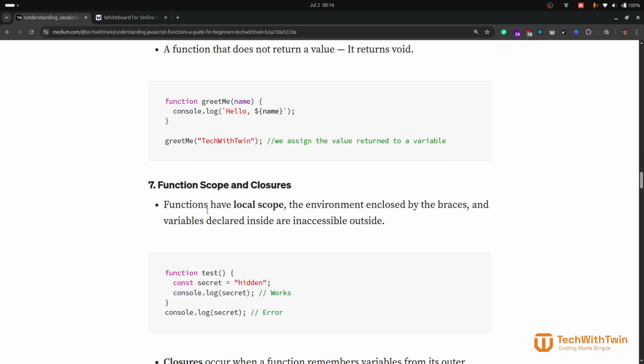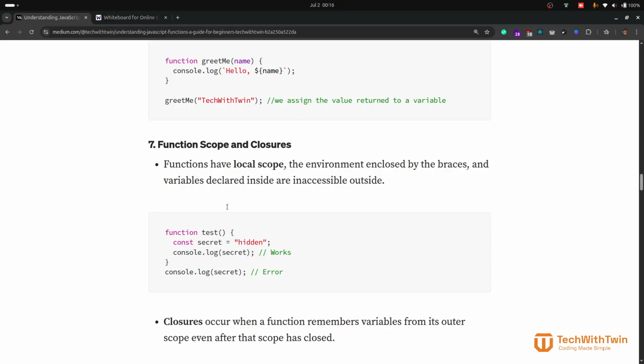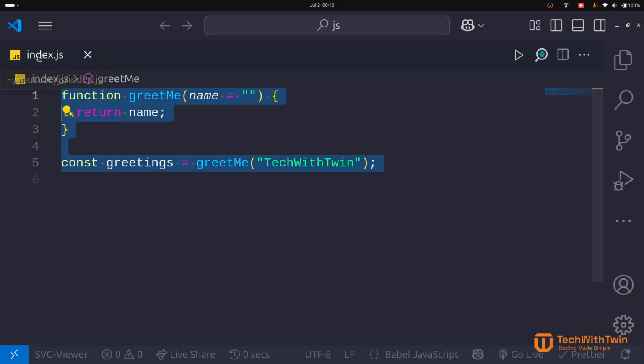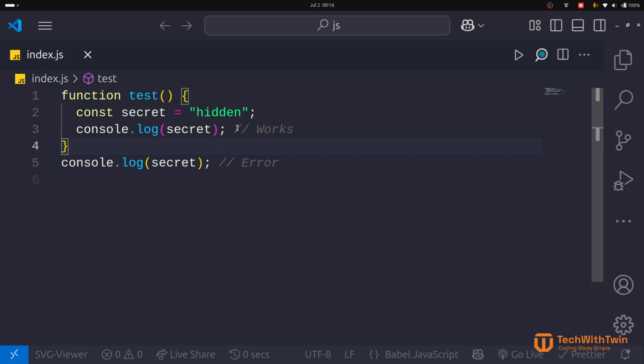So, function scope and closures. Function scope is, let me just copy this so that I can highlight what should be done. We do have a test function, and then it has a secret, and this secret is not visible outside the scope. The scope means the environment within these curly brackets.